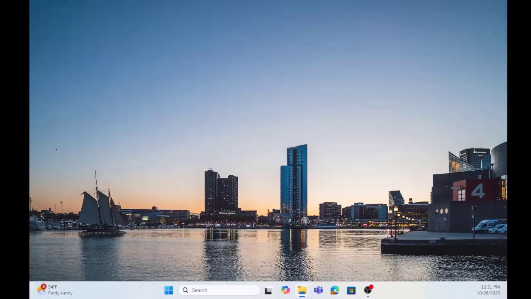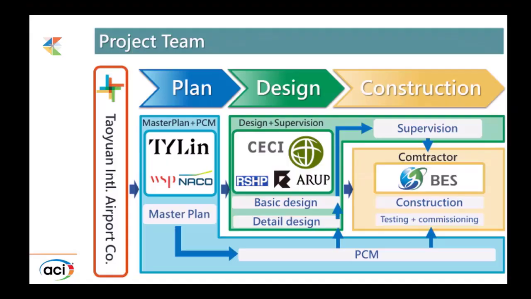All right. So in our next presentation, we'll welcome Wei Liang, project manager for the T3 project at Taiwan Taoyuan International Airport and assistant vice president at CPCI. They'll present on the apron project covering 420,000 square meters at Taoyuan International Airport, the second place winner in the plaza. Please join me in welcoming Mr. Yang.